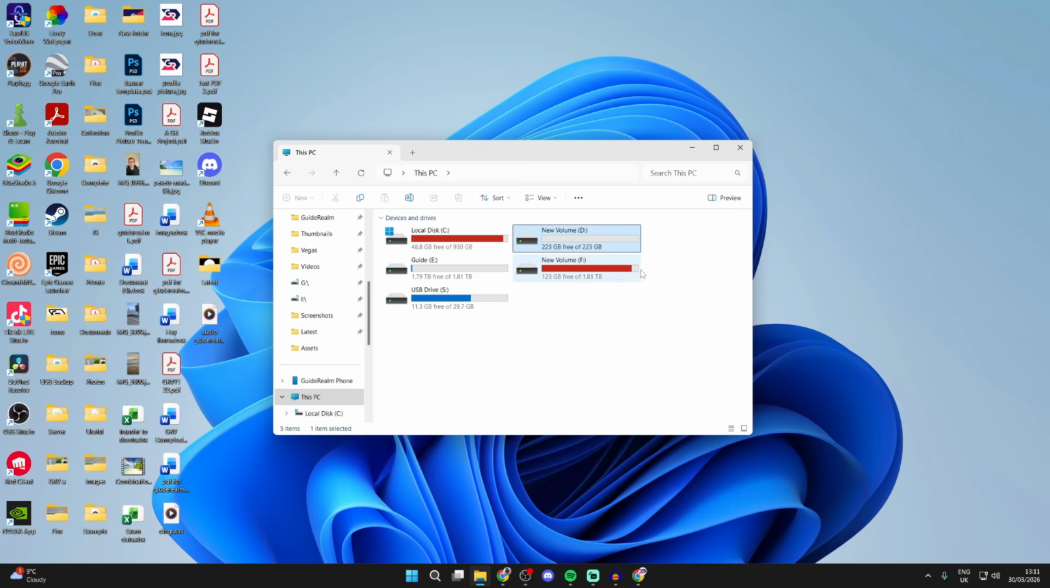So just remember, you are still going to have the total space. I've got a maximum of 223 gigabytes on this disk. So for example, I could have one drive with 100 and another with 123. It'll add up to 223 in total, essentially.